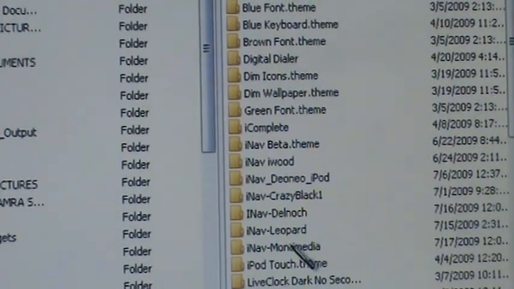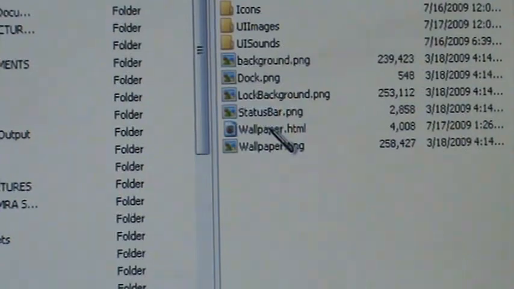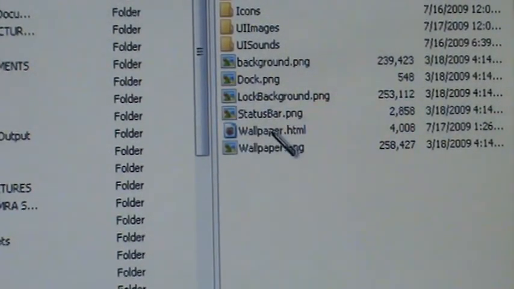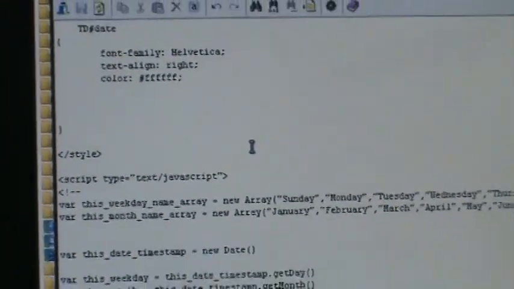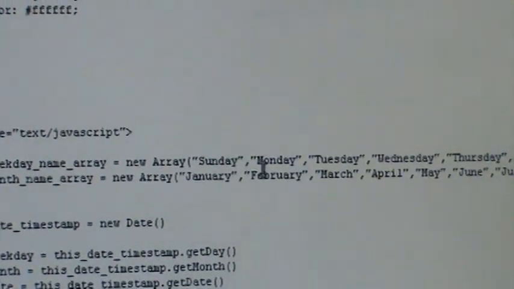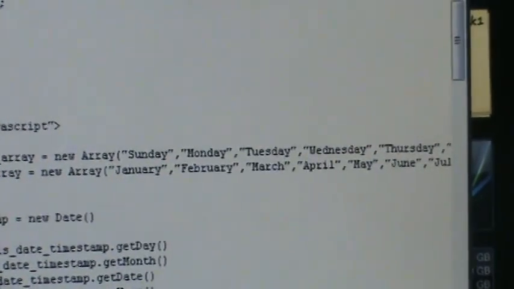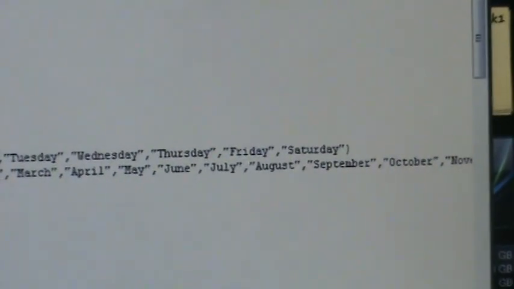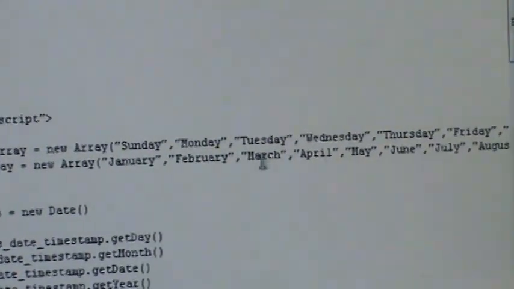Right there, then you have to go to wallpaper HTML. Just double click on it so it opens the page. And you can see right here Sunday, Monday, Tuesday, Wednesday, Thursday, Friday and Saturday, and the same in the second line, all the months are showing over here: January, February, March, April, May, June, July, August, September, October, November and December.